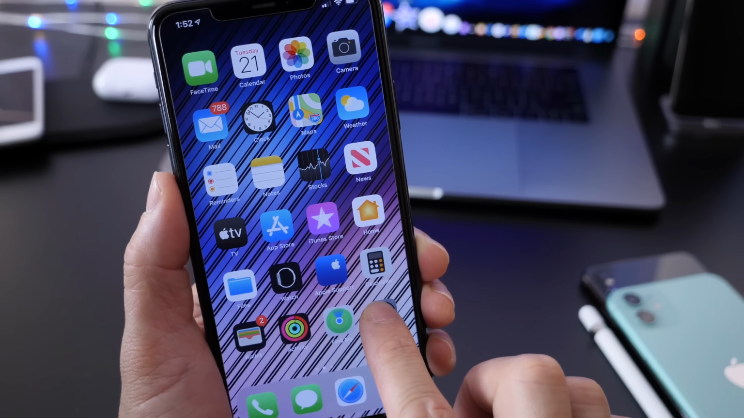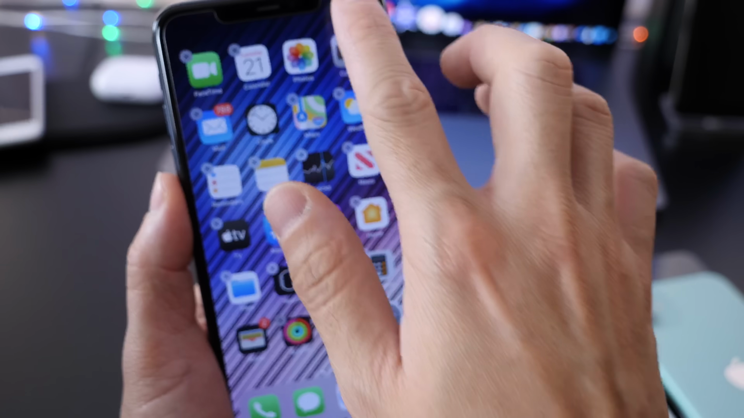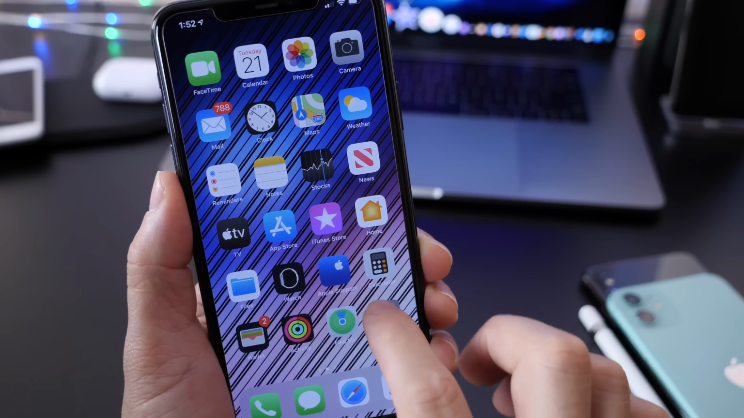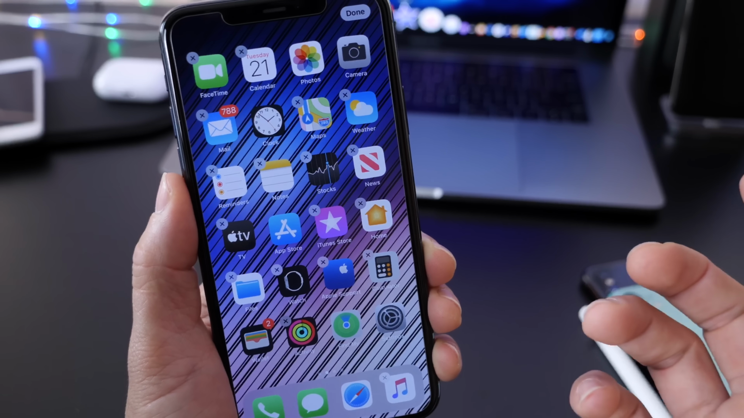Let me show you. Instead of doing this and then this, all you have to do is simply tap and hold and move it just like so, and you can rearrange your icons on the home screen.